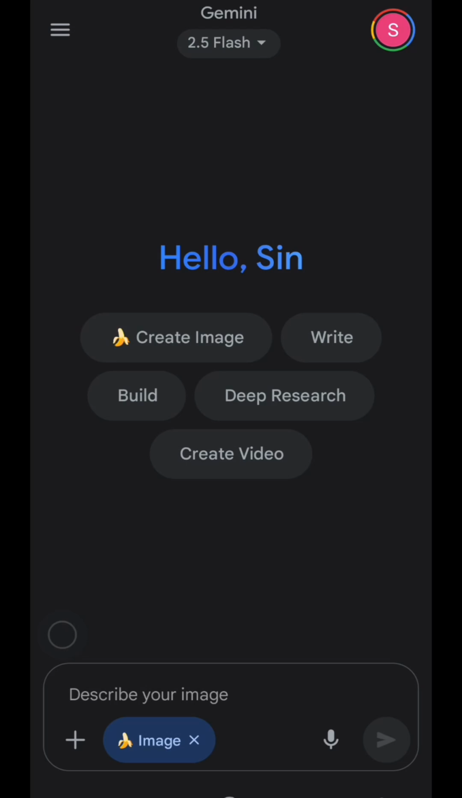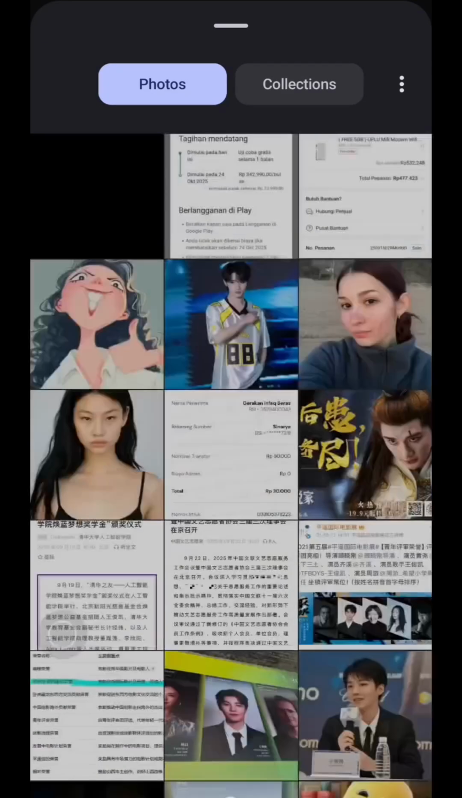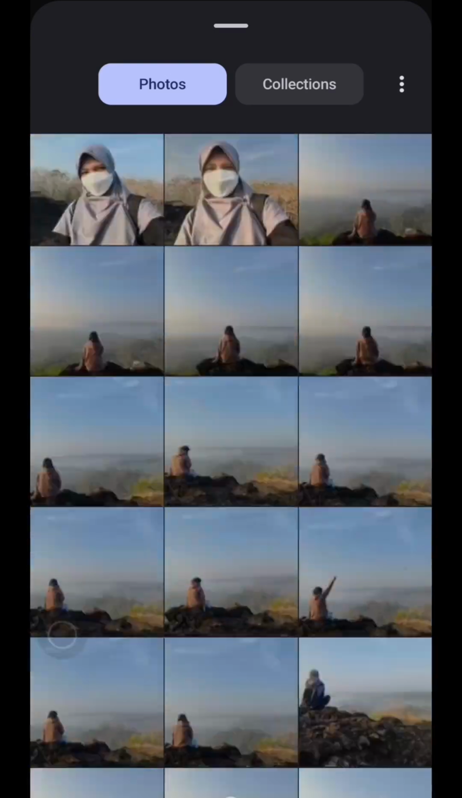And next, let's upload the photo that you want to edit by tapping on the plus button and then gallery, and then just choose your photo.